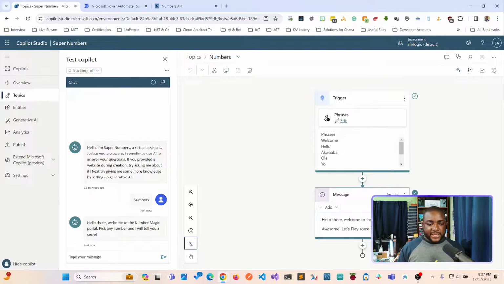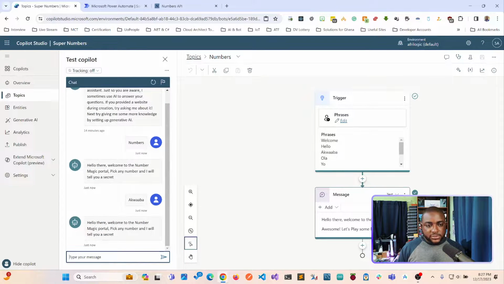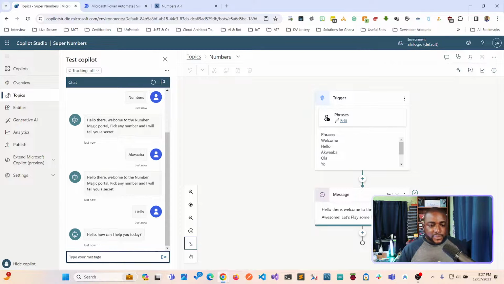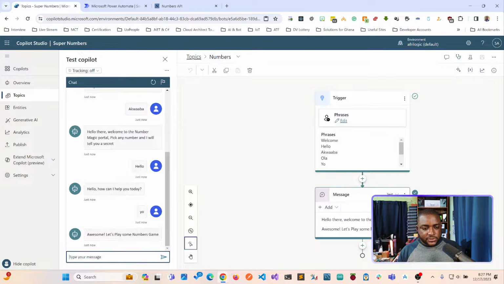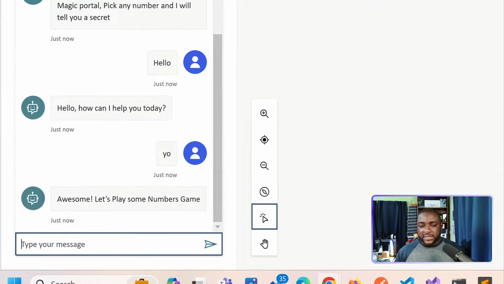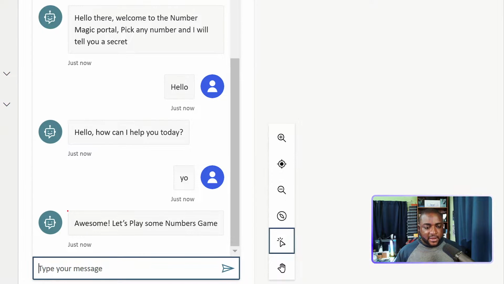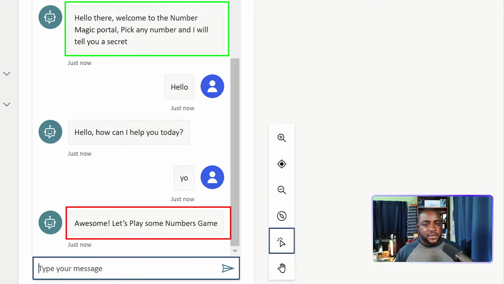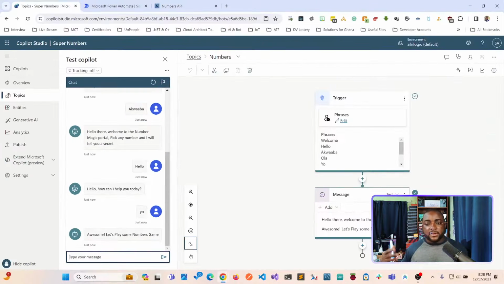If I now use another phrase, let's say Akwaba, you say hello there. I just want to see if I can see the next. Awesome, there you go. I wanted it to pick another variation of the response. So you see that now we have the other variation. Awesome. Let's play some numbers game. And the first option we had here was hello there, welcome to Numbers Magic. So now you see how you add message variations.